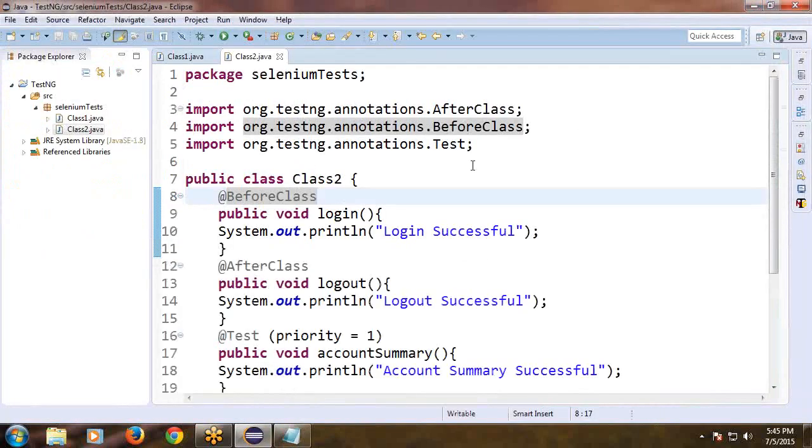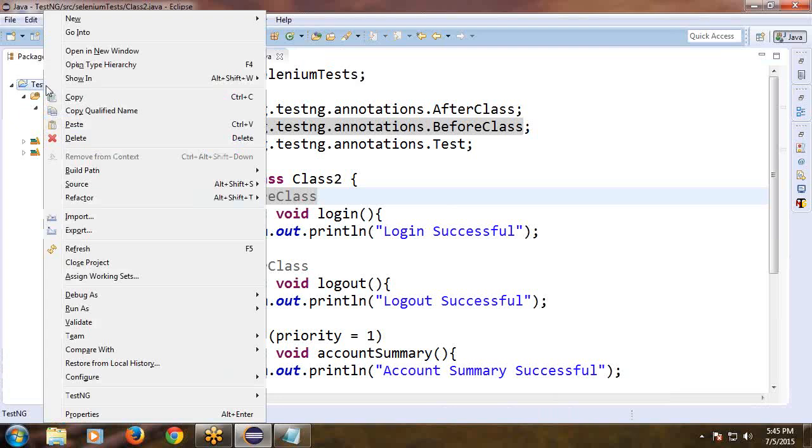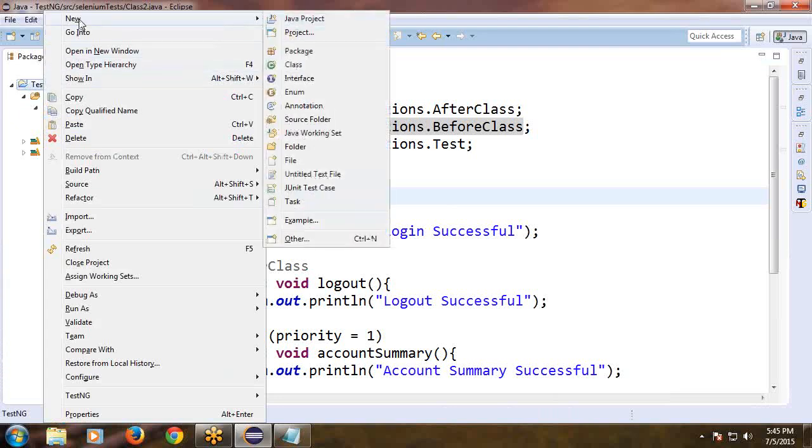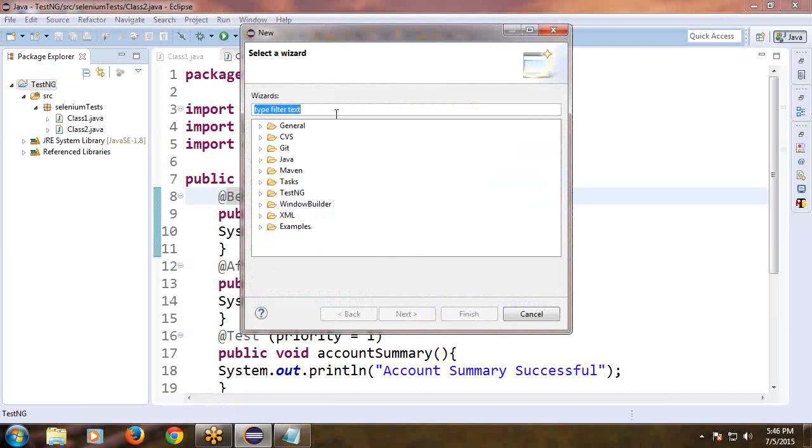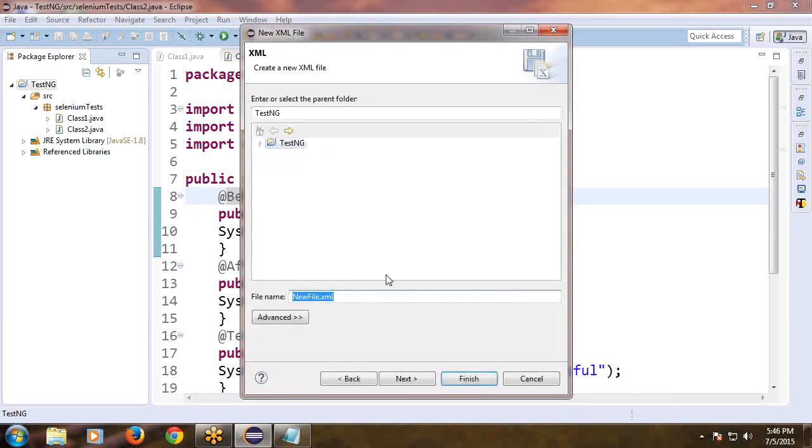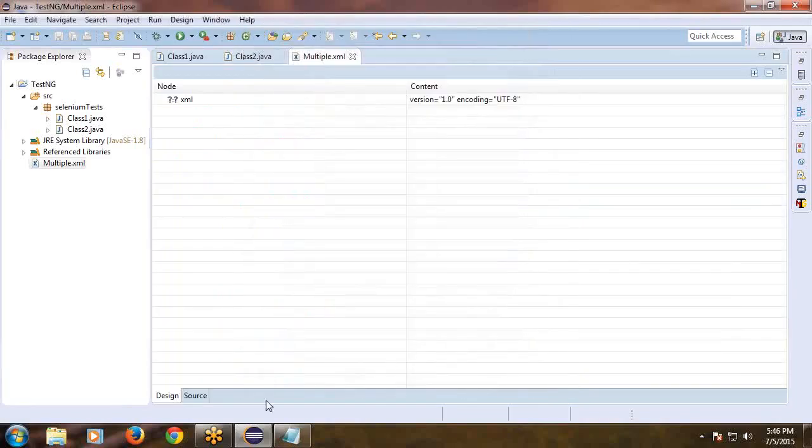Create XML file. Know the navigation. Select Java project and right click, New, Other, XML file. Here select XML file. Here enter the file name, suppose multiple.xml. Click finish. Okay.